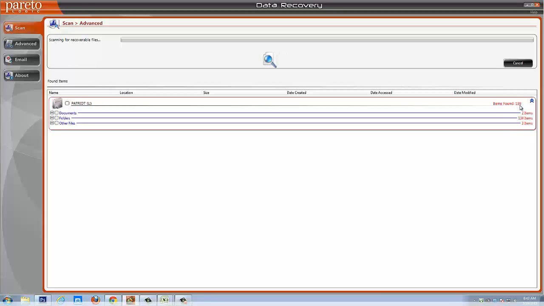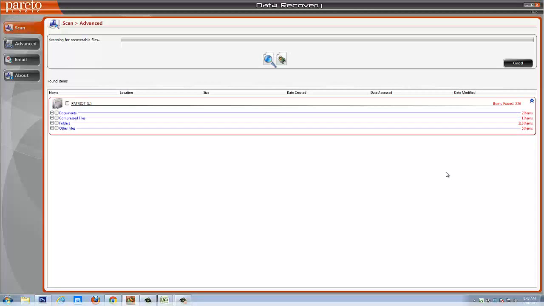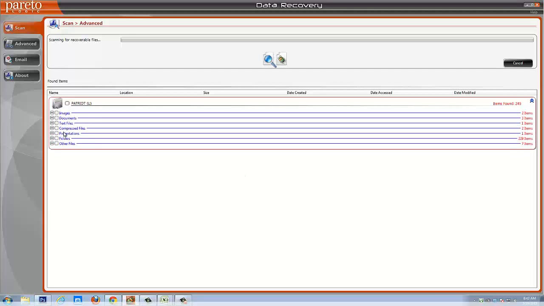Okay, now you can see here the number of items found and how it is very, very quickly going up. And this is because, like I said, this is a USB drive where I constantly delete files, folders, and I add new stuff back to it. And so it's going through here and it's finding all these files that have been previously deleted, and it's also organizing them into specific folders. And you can see here it has images, documents, text files, compressed files, presentations, other files, and there's a lot of this list that goes on and on and on.